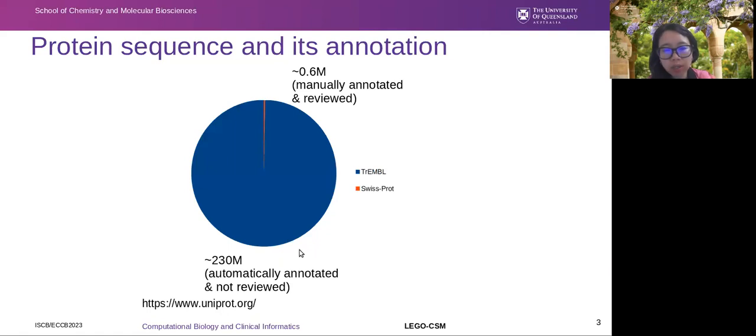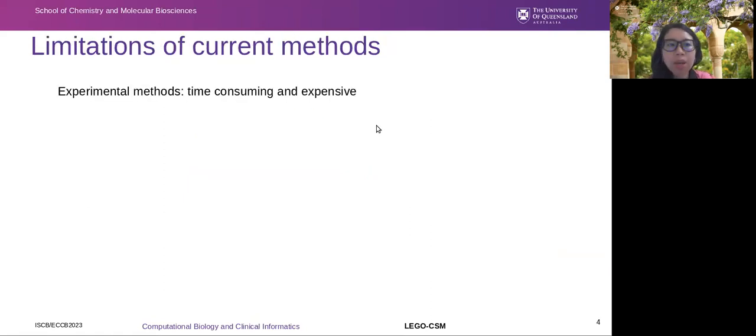As a consequence, in UniProt, a database for protein sequences, there are 230 million protein sequences available. However, only less than 1 million of them are manually annotated and reviewed. Why? Because the experimental methods for characterizing protein function are time-consuming and expensive.